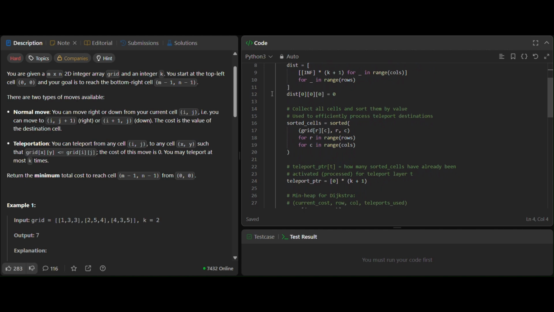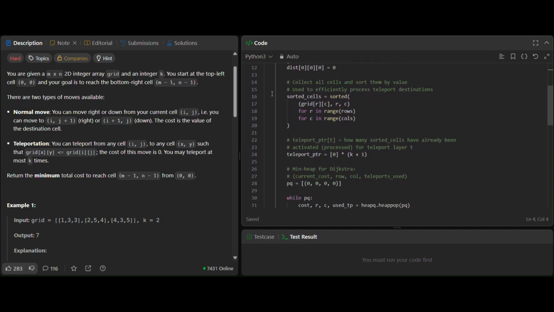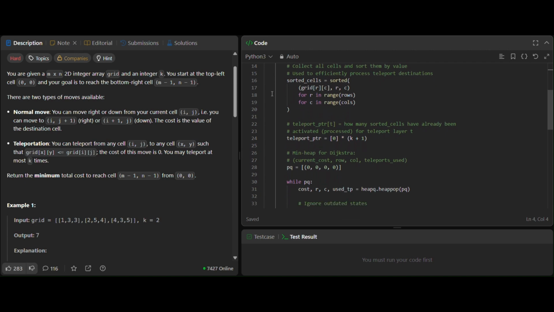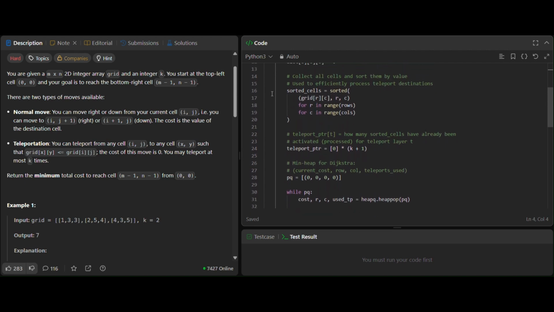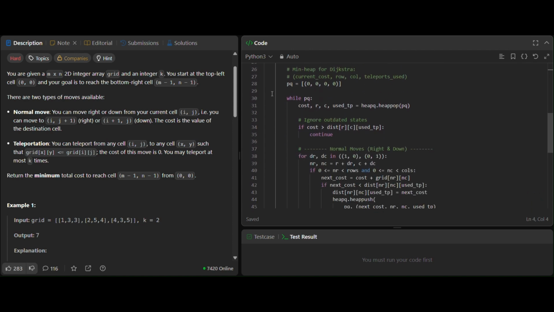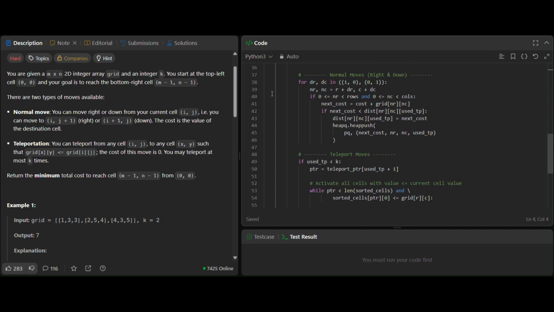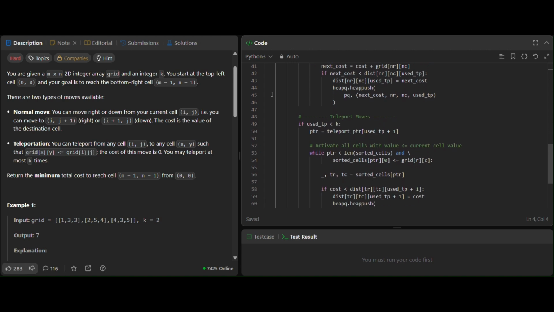To find the minimum cost efficiently, we use Dijkstra's algorithm. Each state, which includes the cell coordinates and the number of teleports used, is treated as a node in a graph. From each state, we have two options. The first option is normal moves. From any cell, we can move either down or right. When we do, we add the value of the new cell to the current cost, and update the distance for that cell with the same number of teleports.